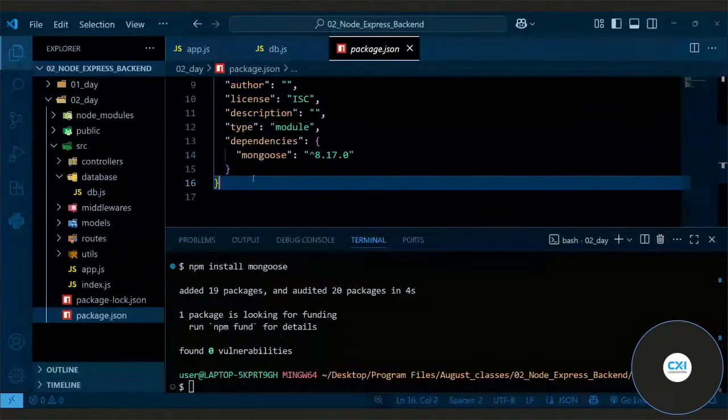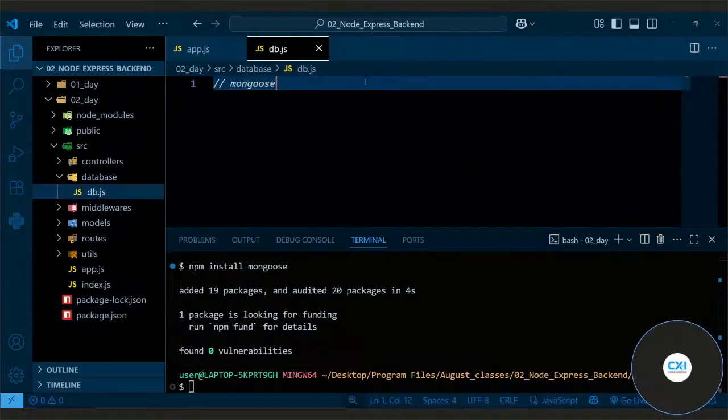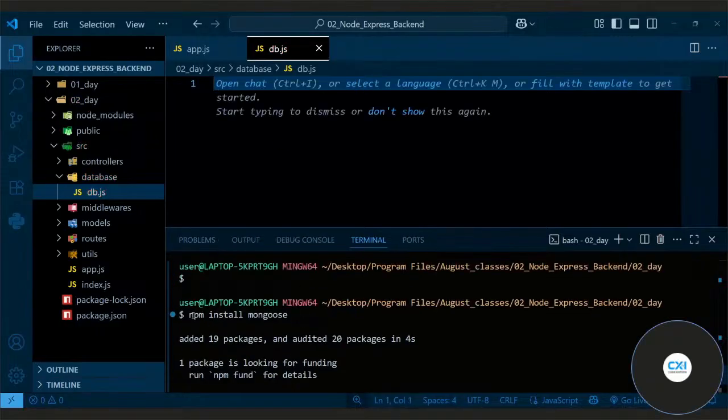Right? Right, people? Any confusion? How I can download the Mongoose package? I think no confusion will be there. Right, people? See the command: npm install what? Mongoose. By executing that command, we can install the Mongoose package easily. Right, people?